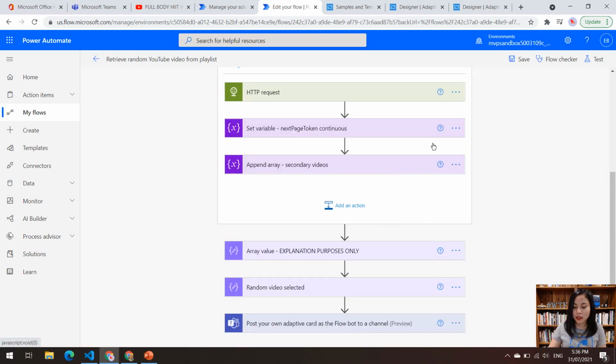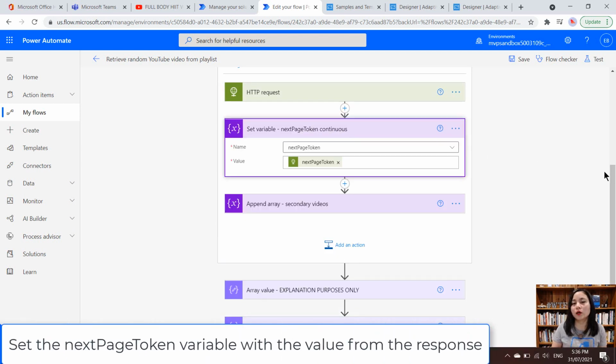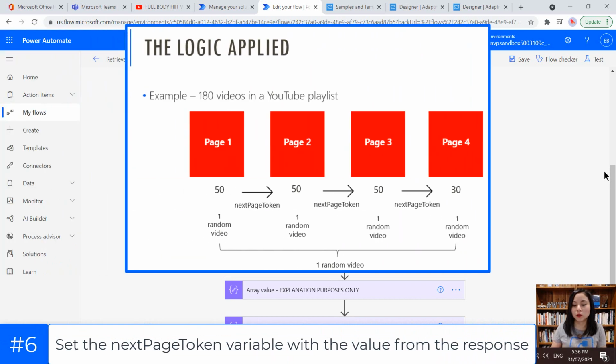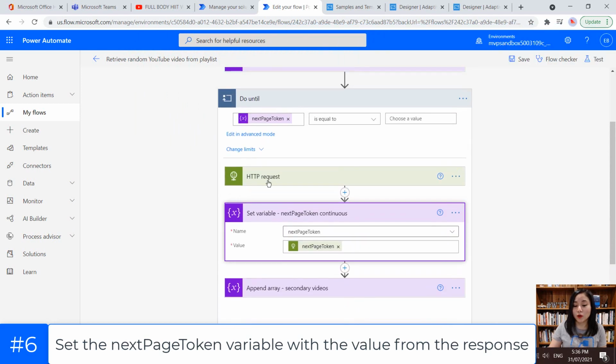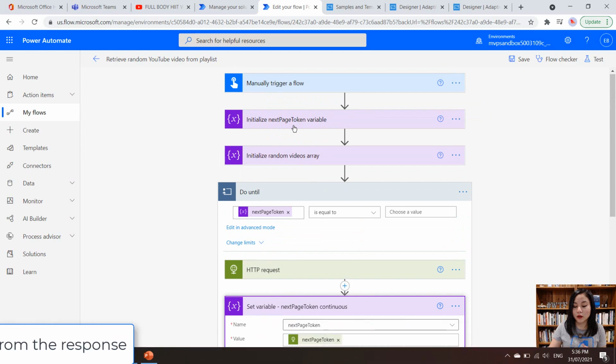Now the next action is where we are going to store the next page token value. So I'm pretty much saying go and put it in my next page token variable, so that when we perform this do until action again, it's going to use the next page token that I would have stored up here.